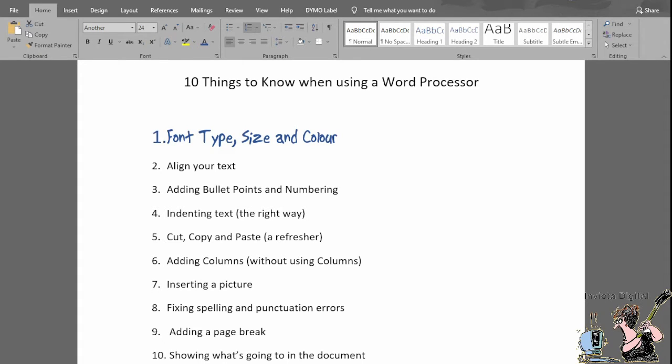Next, let's align the text. Aligning the text means having the text on the left hand side or the right hand side or in the center. So again, if I highlight the text, you'll see at the top here, that's left, that's center, that's right. Next, let's look at bullet points and numbering.